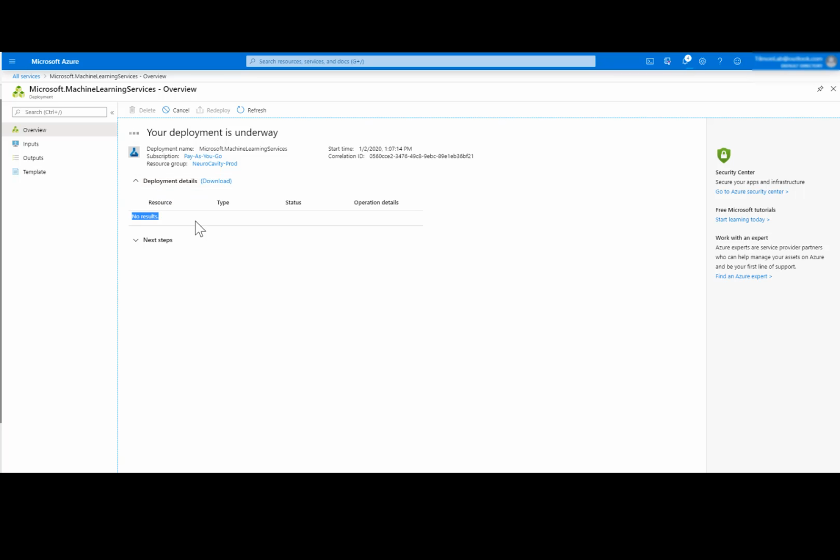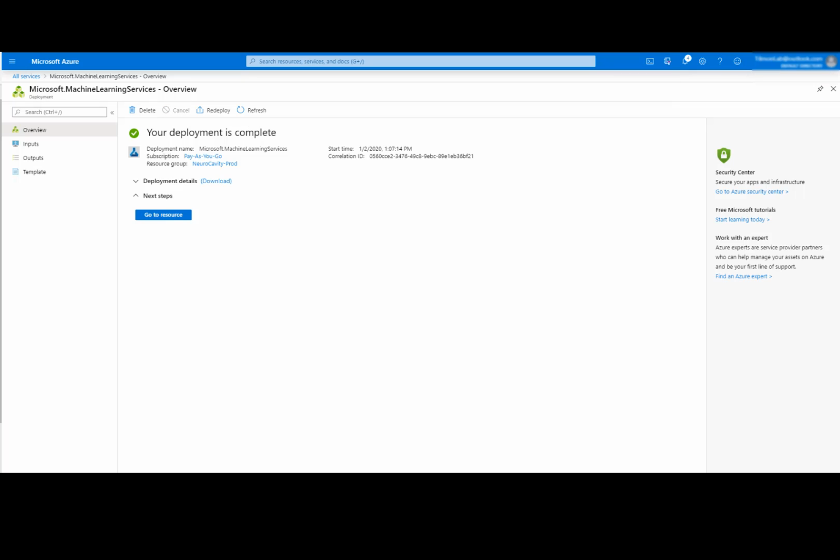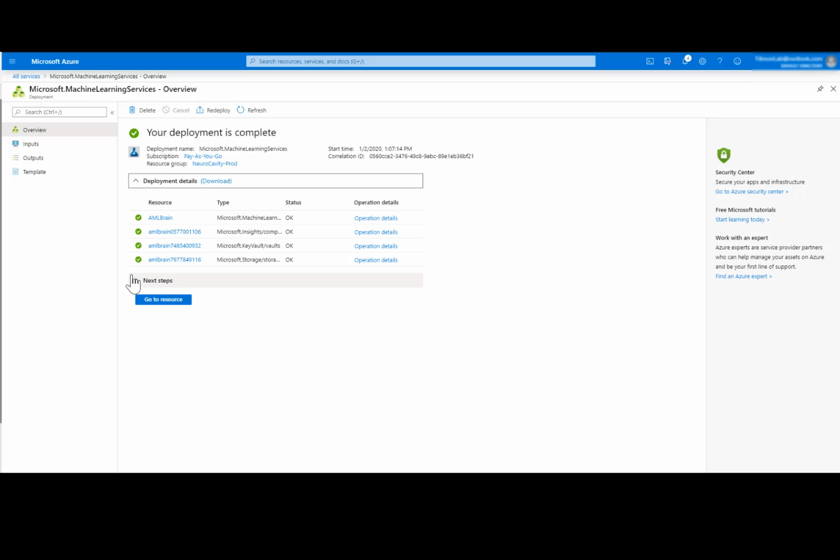What's actually happening behind the scenes is that Azure is creating 4 key resources to be used as a part of this package of services. So there's Azure Container Registry being created, an Azure Storage Account, Azure Application Insights, and Azure Key Vault being created as part of the deployment. Once that deployment finishes with all the resources created, you can see each of the statuses show OK.